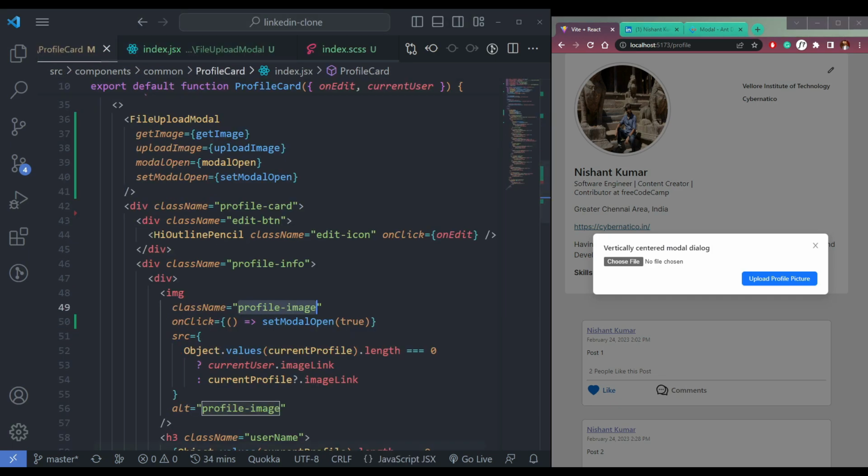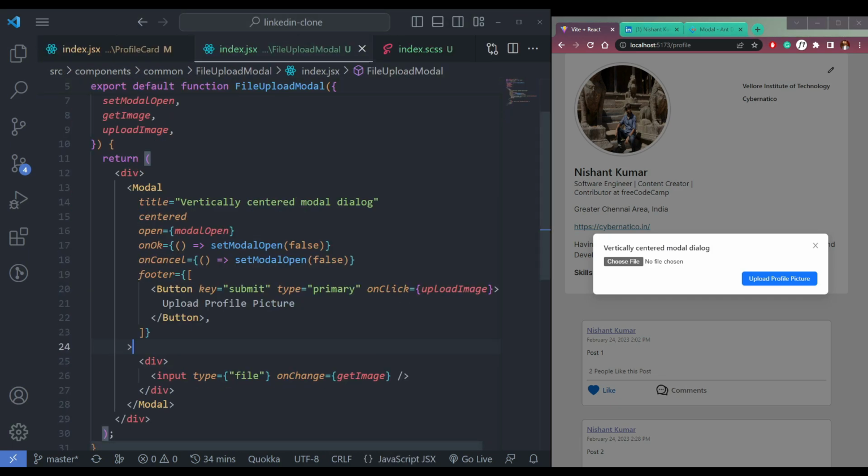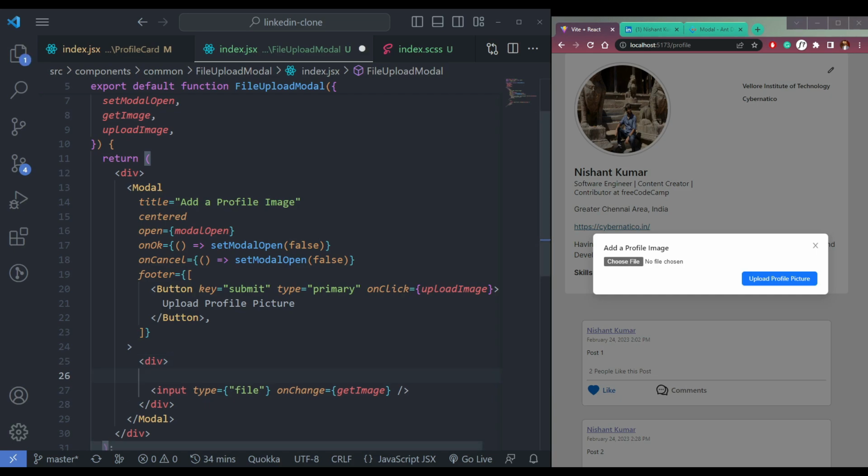So we don't need this for now. Here let me check, change this should do this to add a profile image. Save, and we will have it. Now let's design this profile image selection button or input.